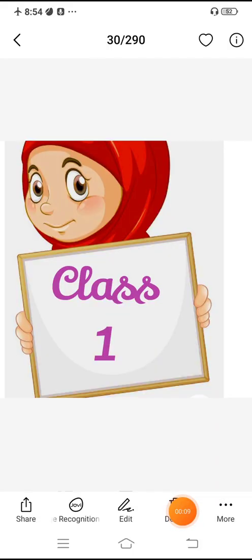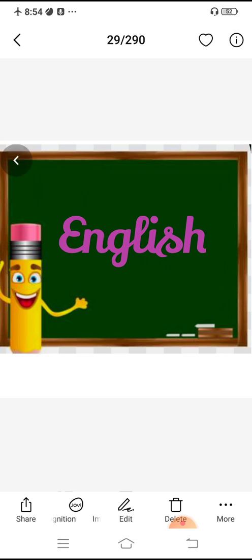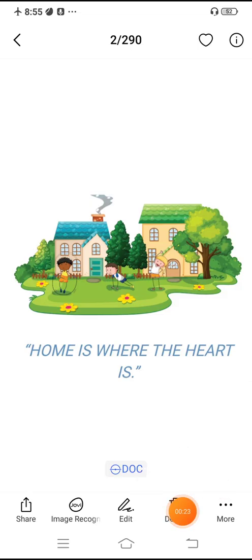Dear students, today I am going to take a new lesson from English subject. Before that, I want to tell you some interesting information about this. Dear students, look at this picture. What picture is it? Yes, this is a house or home picture. So, I want to tell you some interesting points about this house or home.